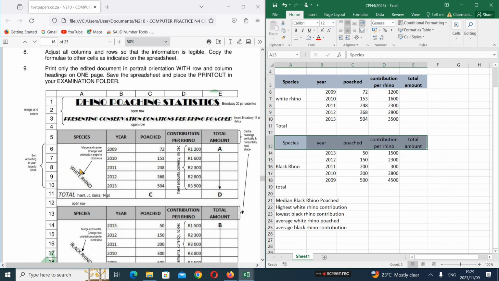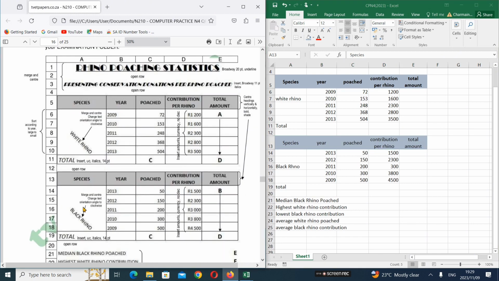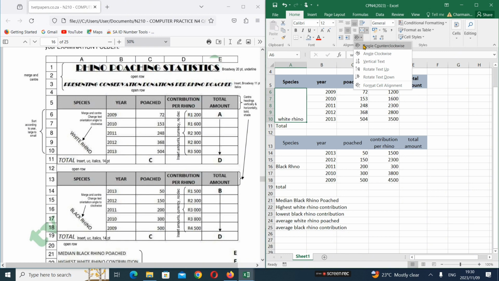Now I'm coming to this information here. They said merge and center, so we need to merge and center here. And then they said change the text orientation angle to clockwise. So this is where you go, Orientation Text, and we're looking for clockwise. Counterclockwise, no, they said clockwise. Yes, so we're using this one. It is clockwise.